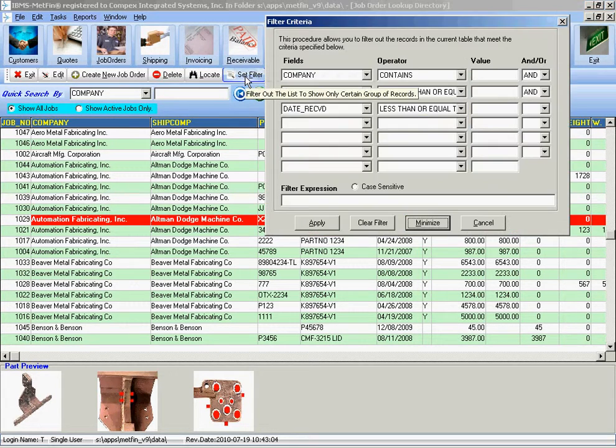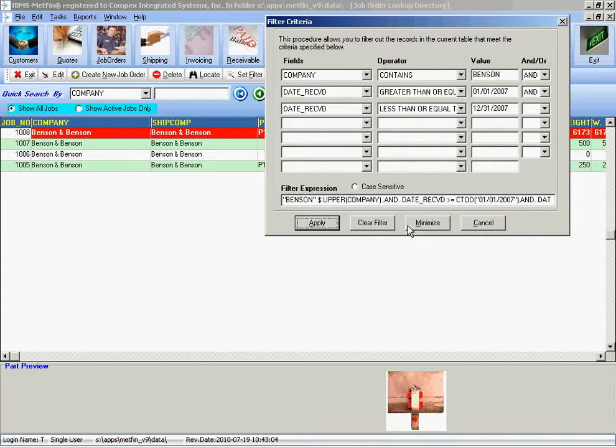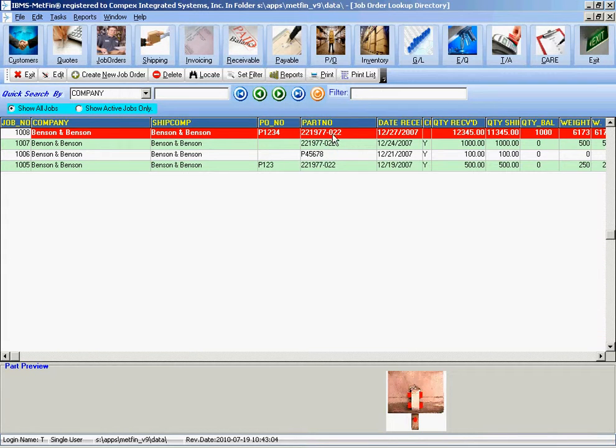So we're going to go ahead and use the set filter, and we're going to narrow it down to just Benson & Benson again, like in the previous example, and we're going to narrow it down to the jobs for 2007, January 1st, 2007, and December 31st, 2007. Apply the filter. Okay, so the list, and we're going to minimize it. So the list is now narrowed down to just 5 records for Benson & Benson Company.